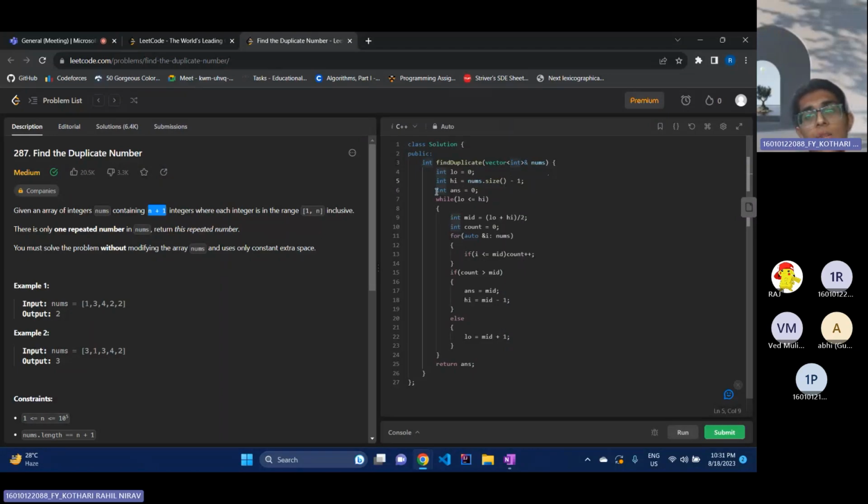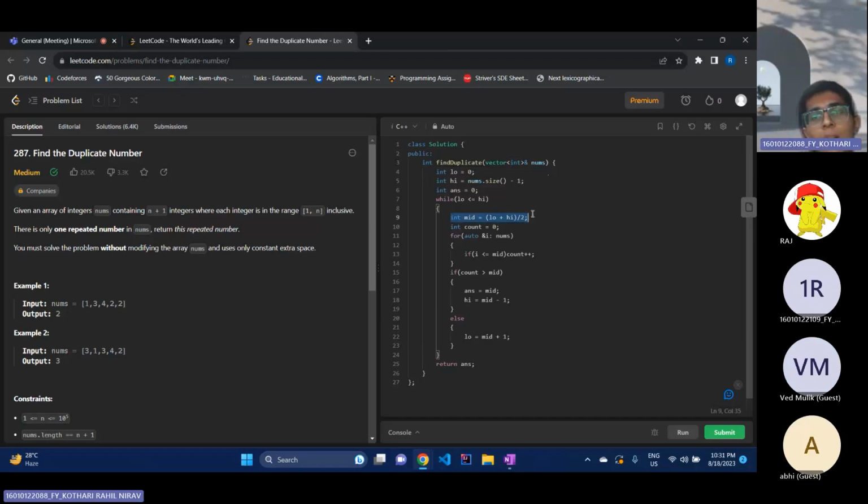And my answer basically stores the answer I want to find. So int mid equals low plus high divided by 2, basically taking the center element of the search space. As I explained in the example I gave you, 0 was my low, 10 was my high, so mid would be 5. Similarly over here, mid would be n plus 1 by 2, for example.